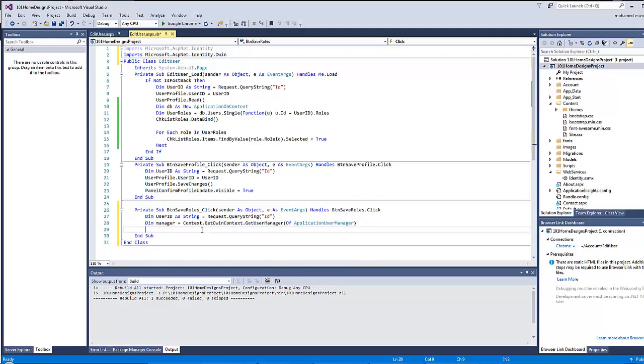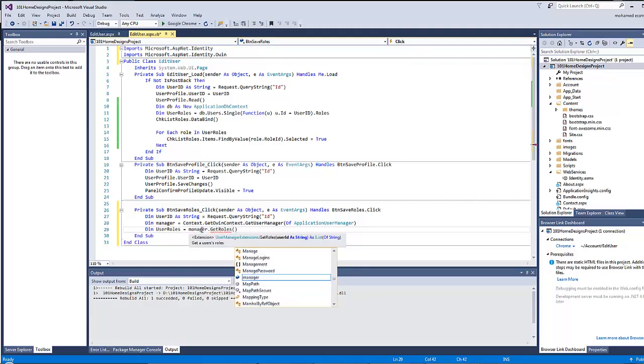Okay, so our plan now is as follows. I will detach the user from all the roles he is already assigned to, and then make a loop for each checkbox in the list to see if it is checked. Then we will assign the role the checkbox refers to, to the user. So let's see now how to do it. I will Dim userRoles equals manager.GetRoles for that user, for userID.